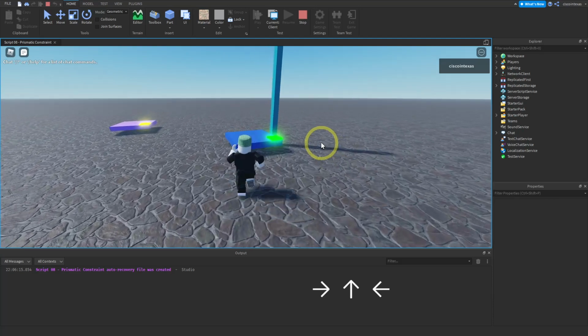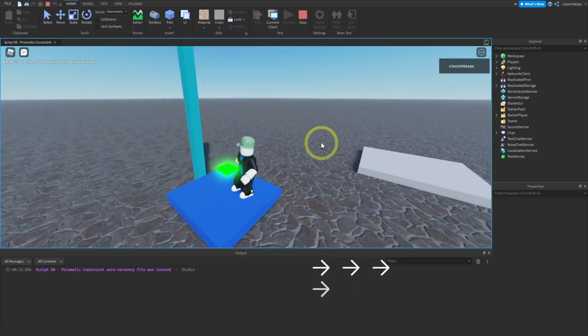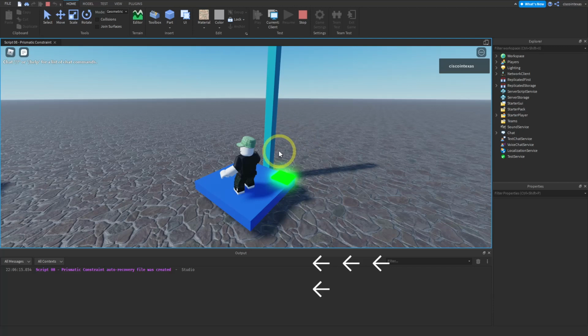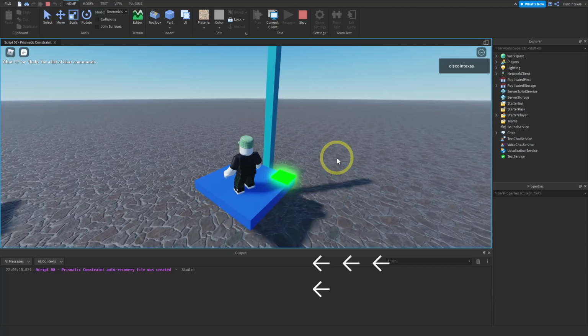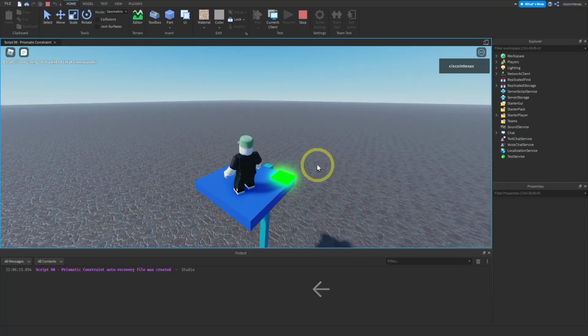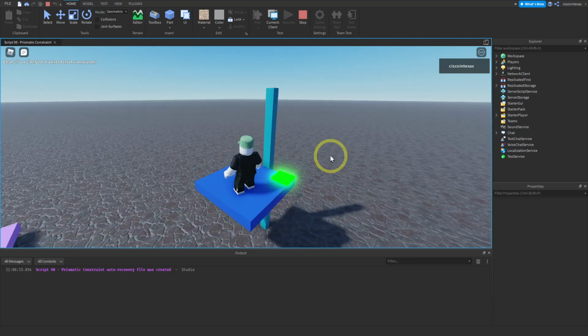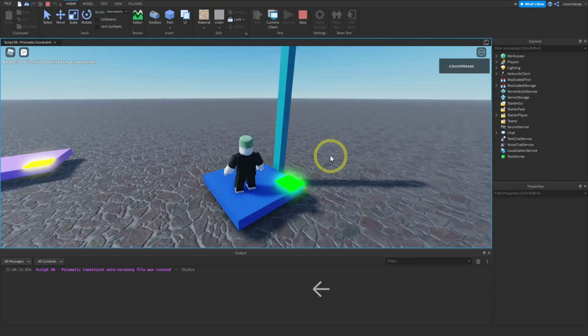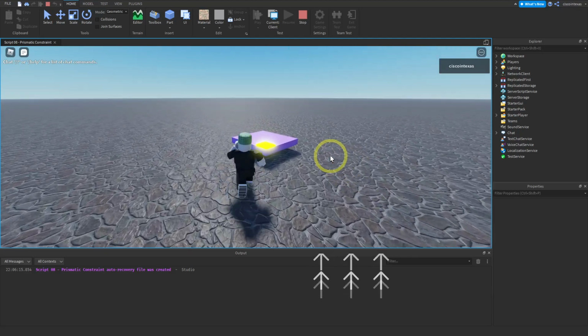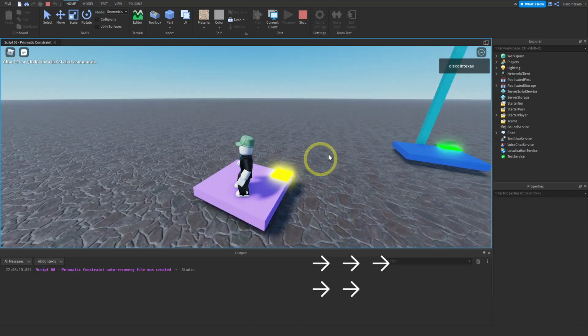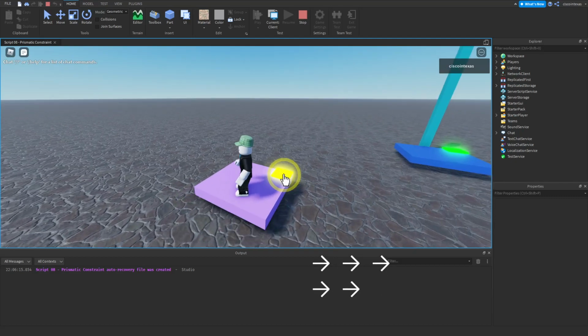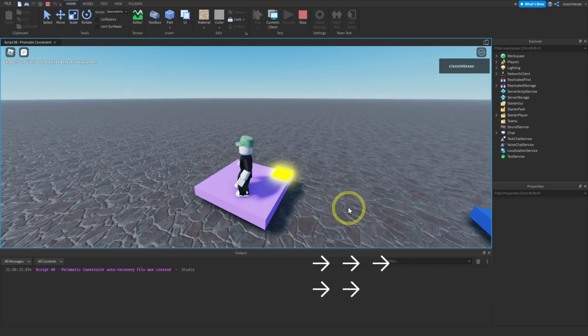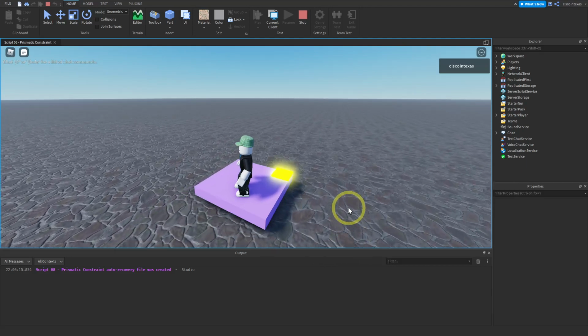This definitely isn't polished or anything, but it works. If you click on this little green button, the elevator goes up. Click on it again, elevator goes down. If you step on this one and click the glowing button, it will slide you, and this I actually have sliding for a while.